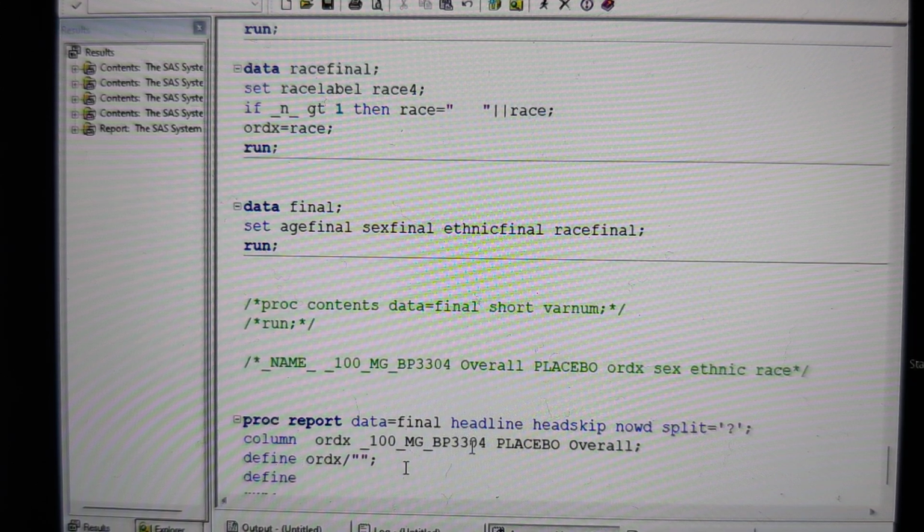Now let's define the next variable, which is _100_mg_bp004. I'm writing that, forward slash. What is the label they want to have? They have the bp004 only. Now bp004. And again I'm writing the define.